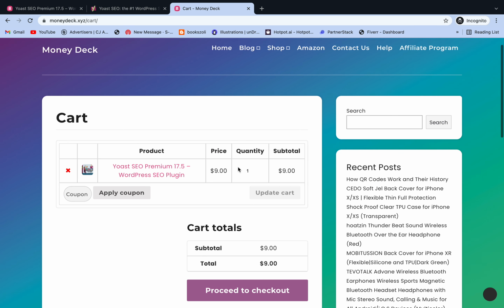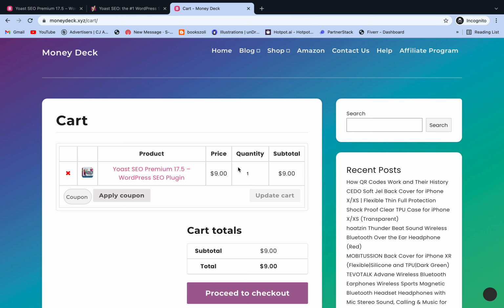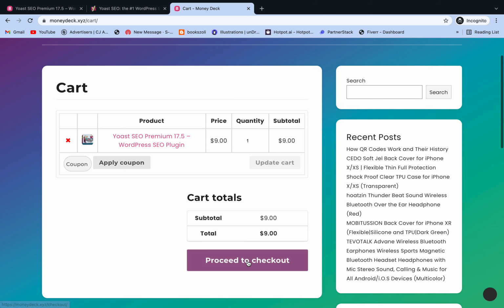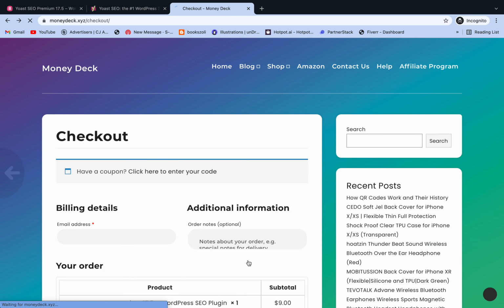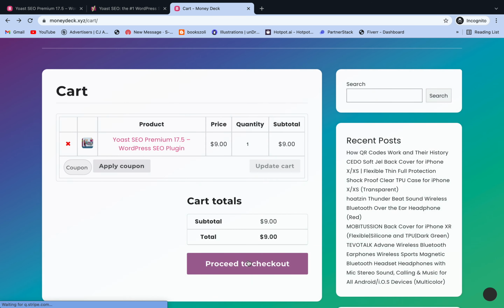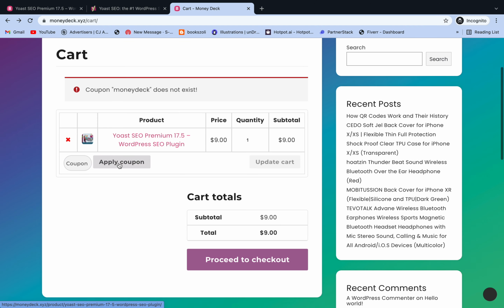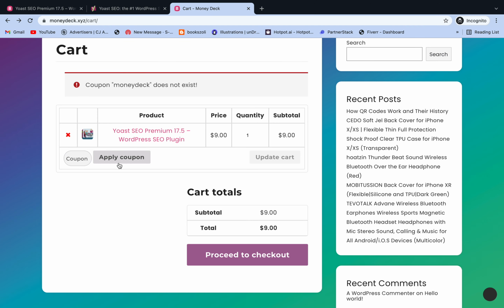See, you just need to pay the fee of this plugin. No need of any GST, nothing. Just pay this, and click on proceed to checkout. If you have any coupon codes, then you can surely apply them. Just let me go back one sec. If you have any coupon codes, then you can surely apply them here. For example, moneydeck. This is not a coupon, but I'm just showing you how to apply a coupon. Coupon applied, but obviously it's not a coupon, it's just a dummy value. So just click on proceed to checkout.